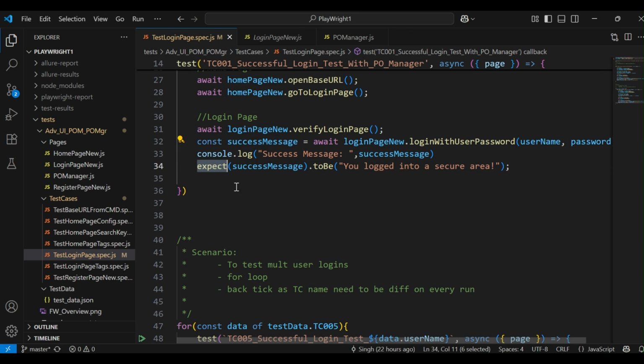I also put an assertion: expect this message to be 'You logged into a secure area'. You remember when we log into this login page, we got a 'You logged into a secure area' message in green color, right? So we'll try to see. So this is one test case.